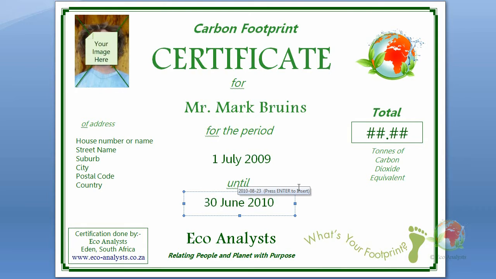The next thing we're going to change is the total tons of carbon dioxide equivalent that you emitted. These are basically the results from the carbon footprint calculator. Mine was 10.52.